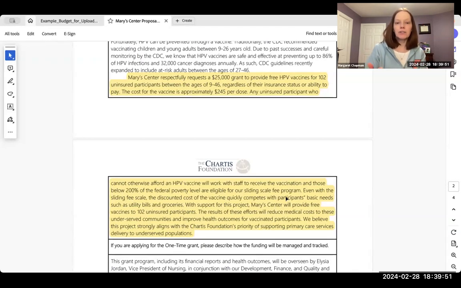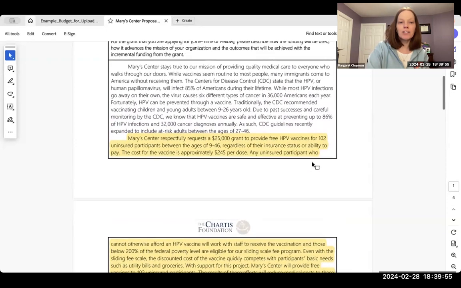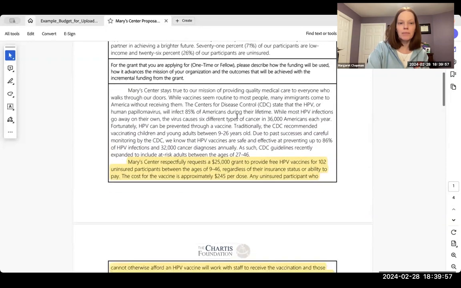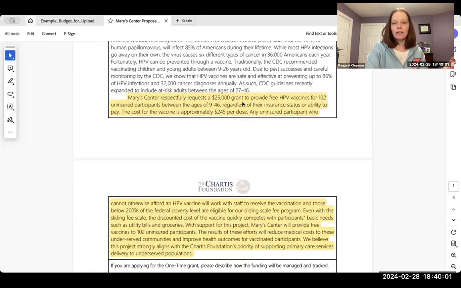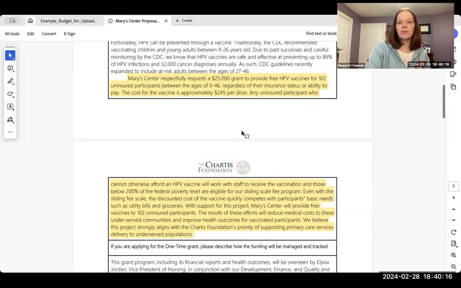This particular grant is for $25,000. And in the project description, so this is the part where they're talking about what are we doing and why is it important? HPV is a condition. We want to make sure people are vaccinated. People don't always have access to vaccines, especially in certain areas of Washington, D.C. So we want to use your $25,000 to vaccinate 102 participants, right?